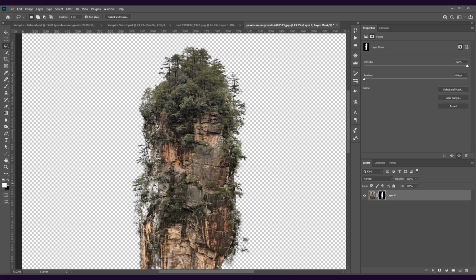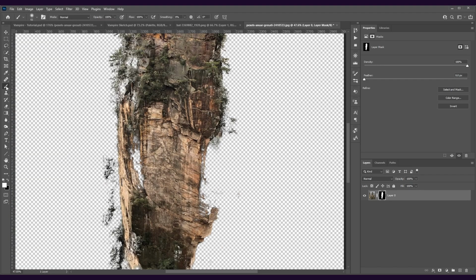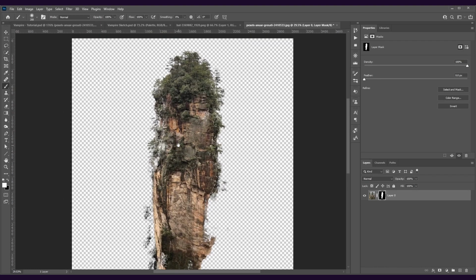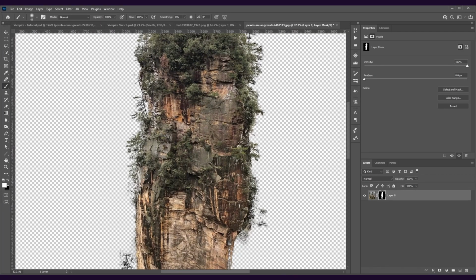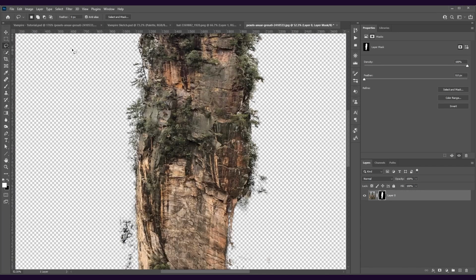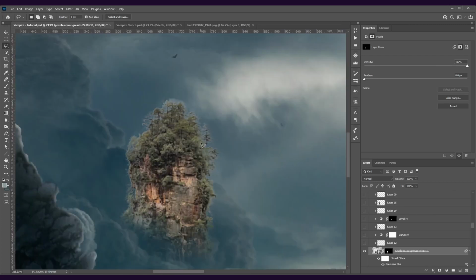You don't have to always go through and select every tree meticulously. Obviously these areas need a bit of fixing, but you can just grab a white brush and just paint back those areas. Most of the bottom of this would be covered by the clouds anyway, but you can spend a little bit of time just to bring in those details the select and mask got rid of. Now, as you can see with this, I didn't really spend too much time getting rid of the white fringing.